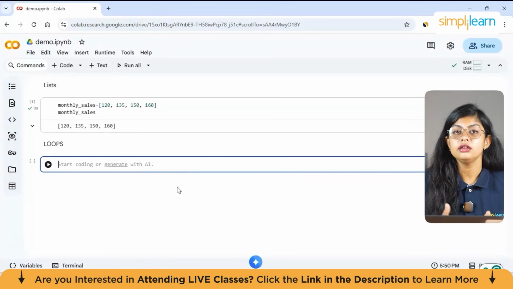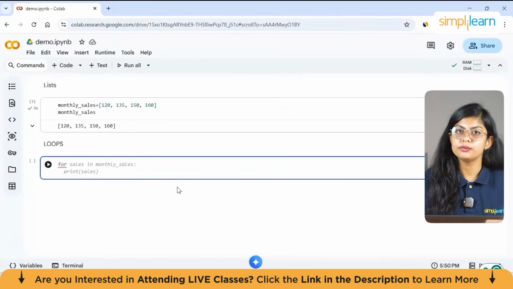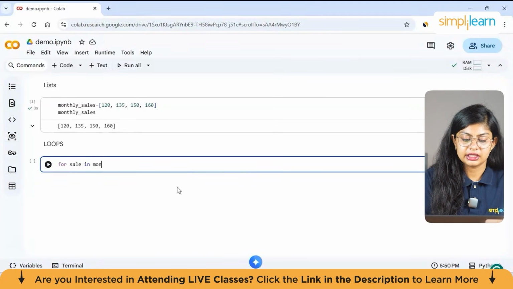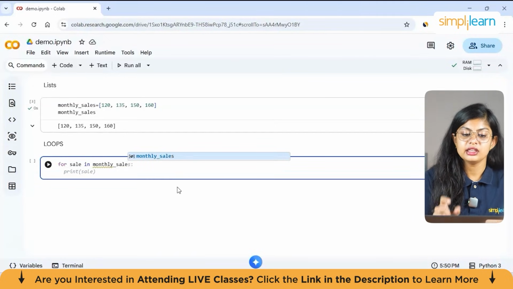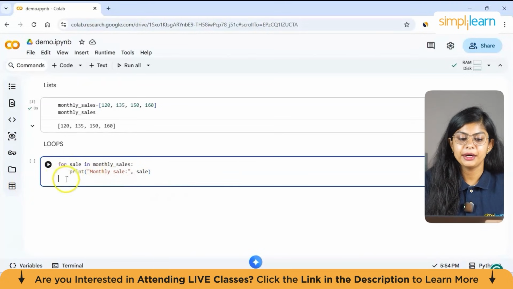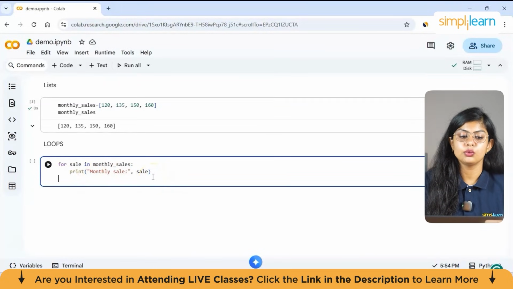Basically, a loop is an iterating factor. First, I'm using a for loop for looping. So we have for sale in monthly sales, which means any value from the set of monthly sales. Now here I have a loop which says for sale in monthly sales, print monthly sales, comma, sale. That means for every month, it should print the sales value.